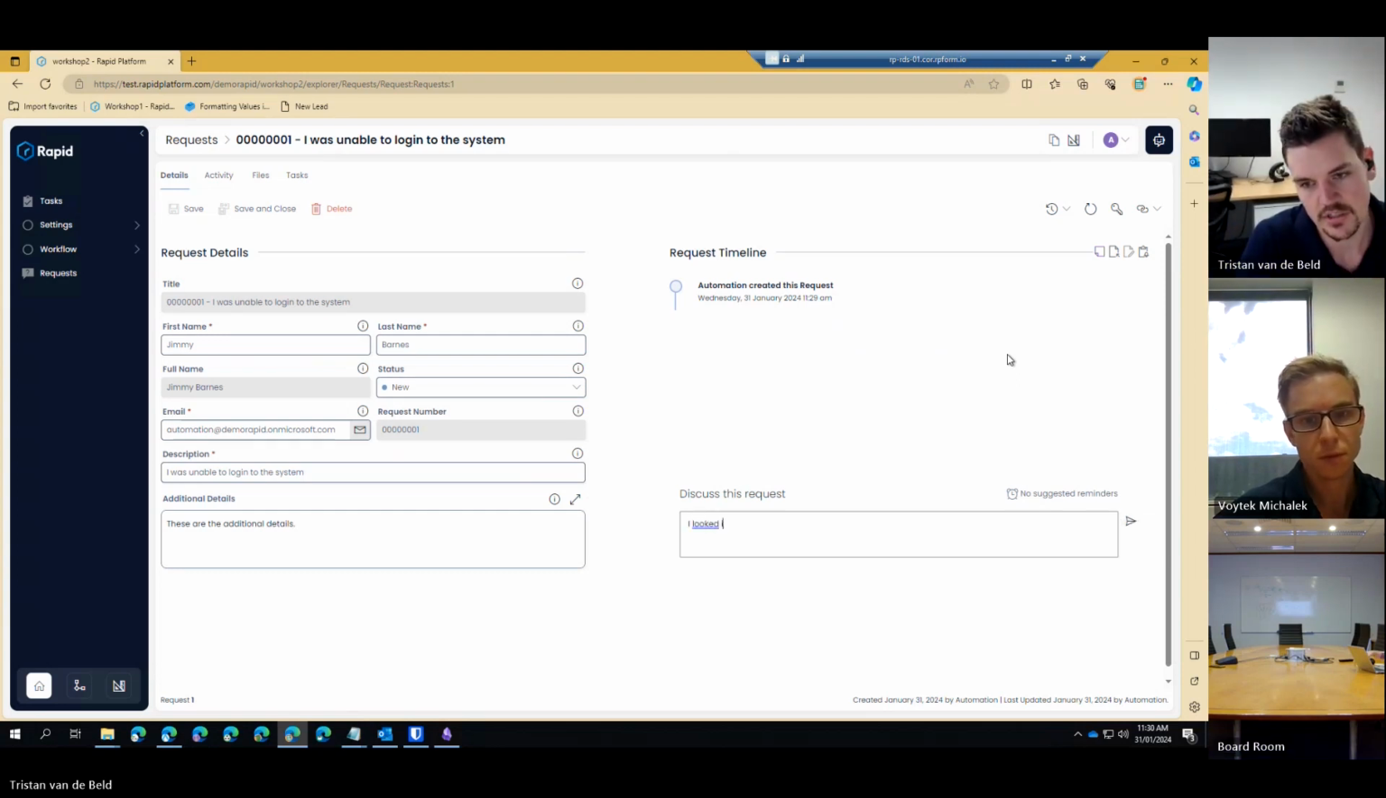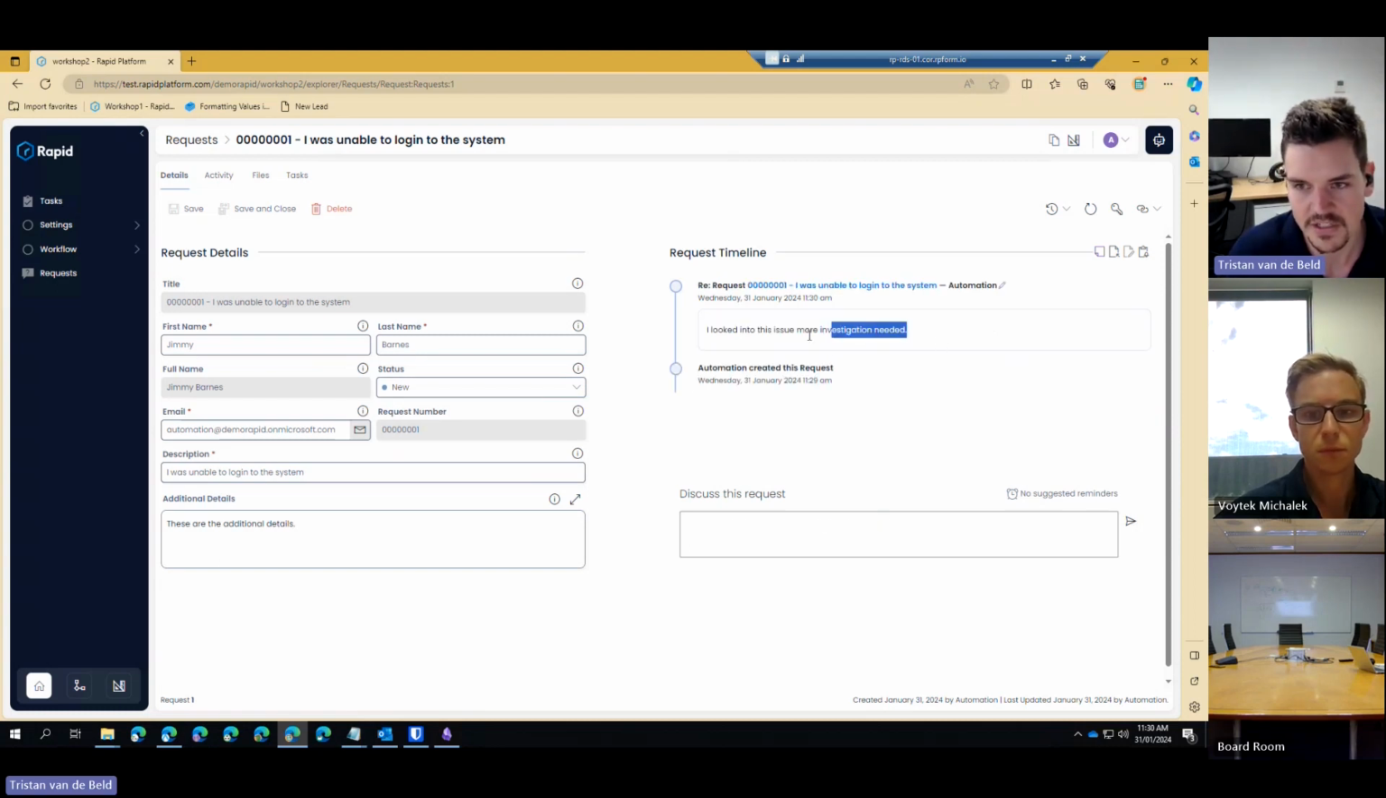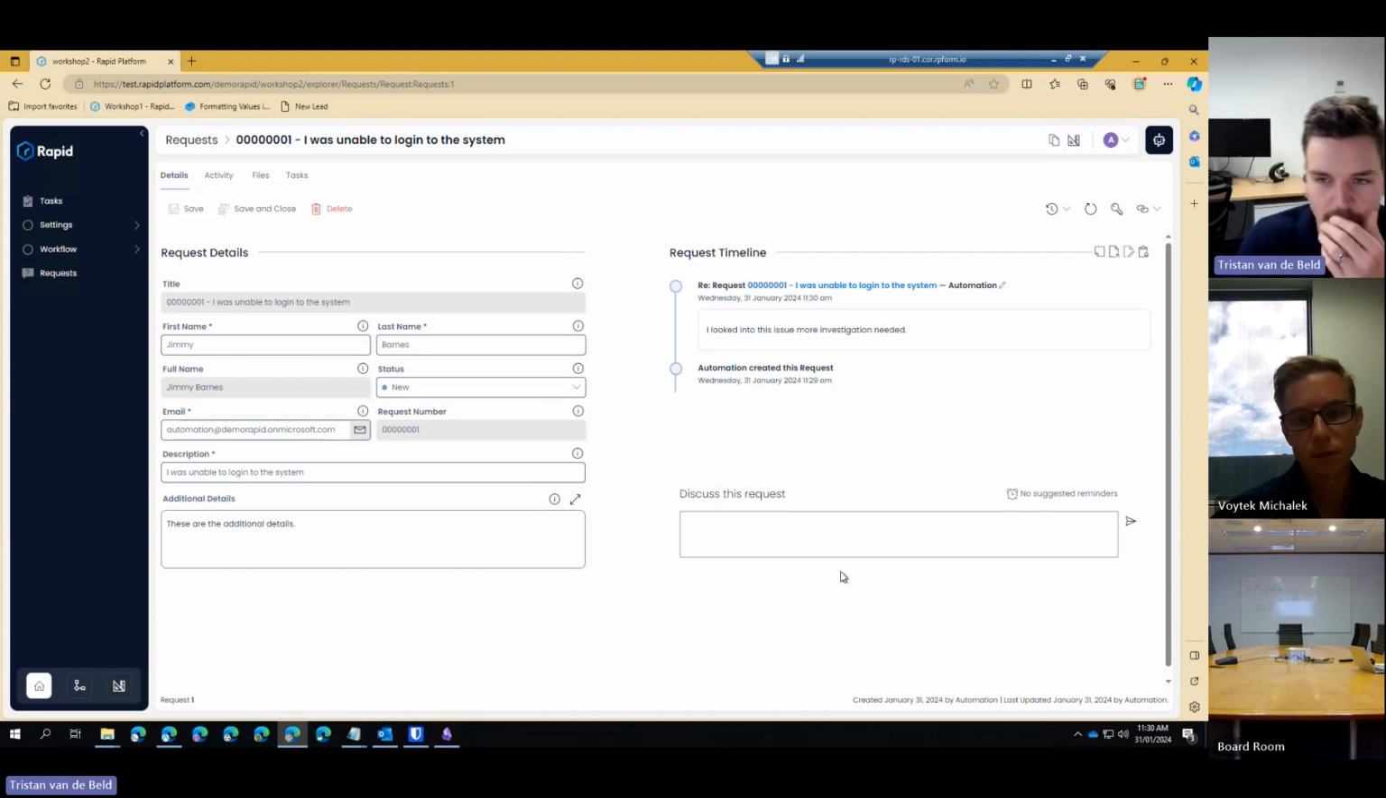because I can say, like, I looked into this issue, more investigation needed. And then if we push that in, it will add it to the timeline. And then it shows whoever the user is. My user I'm logged in as is called automation. But if it's my normal user, it will say Tristan. And so you can see just a record of it all.